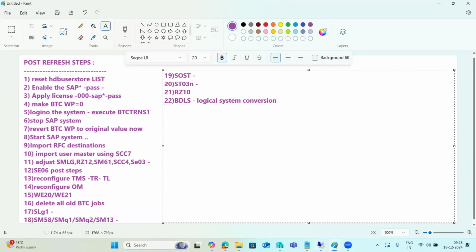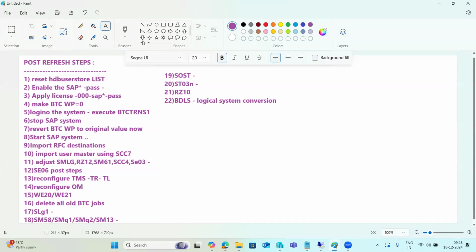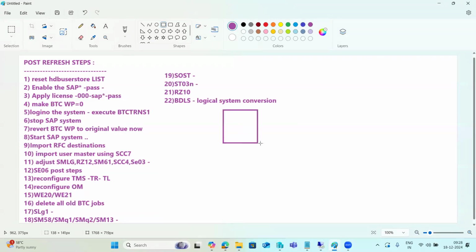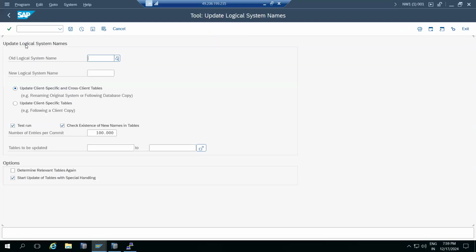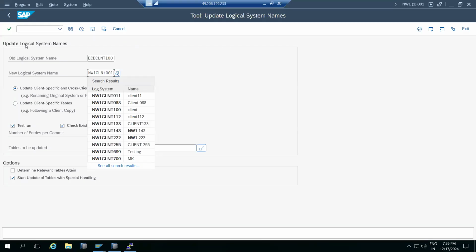Why? Because you copied the data from production to quality, so production data will come, including the production logical system, right? In every table there is a LOGSYS field, and the production entry will be there, but your system is the quality system. This is the ECQ, that is the ECP system, and P entries are there. Using the BDLS transaction code, we need to convert the entries, for example from ECD, CLNT 102, to NW1, CLNT 001.